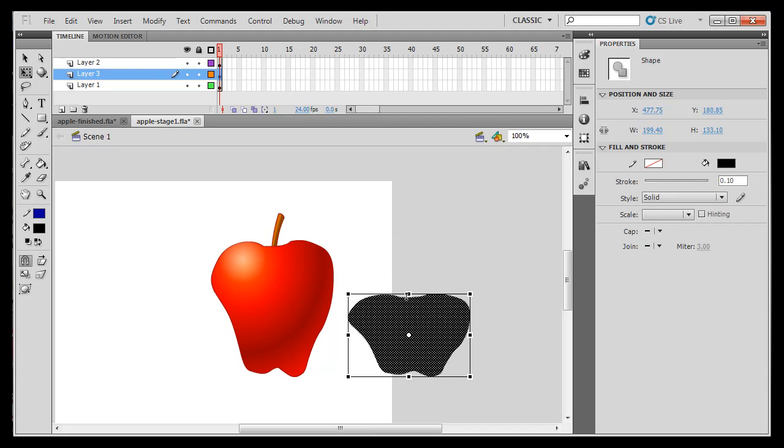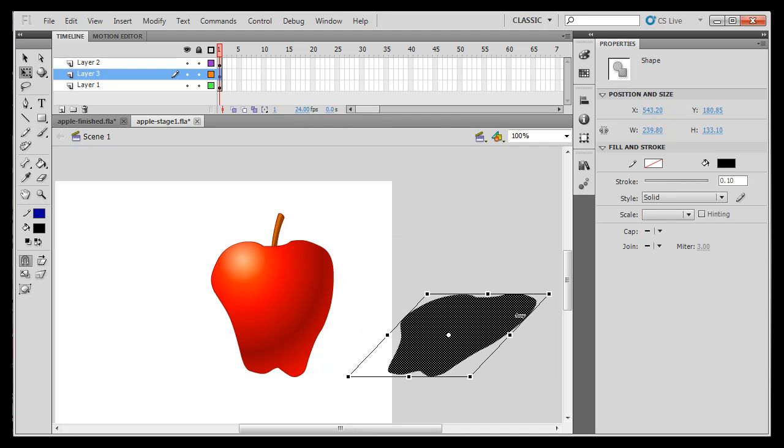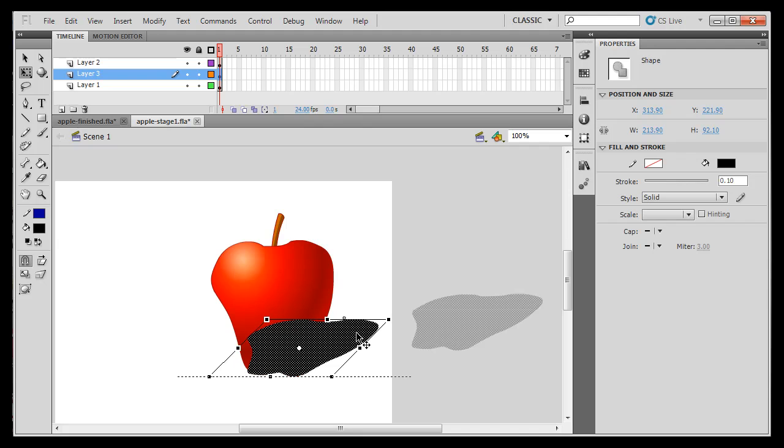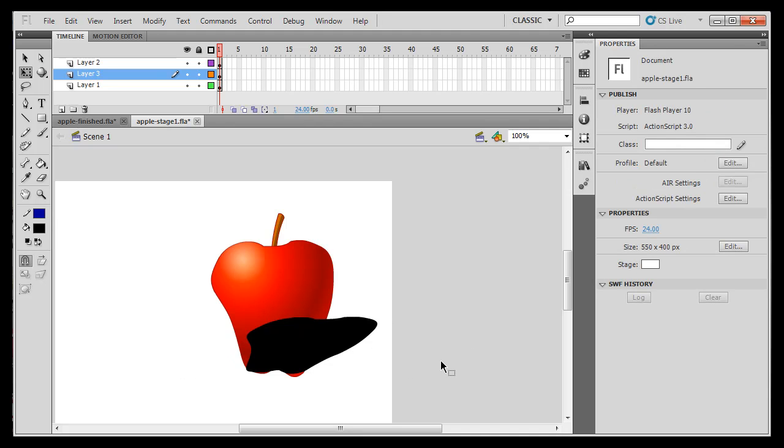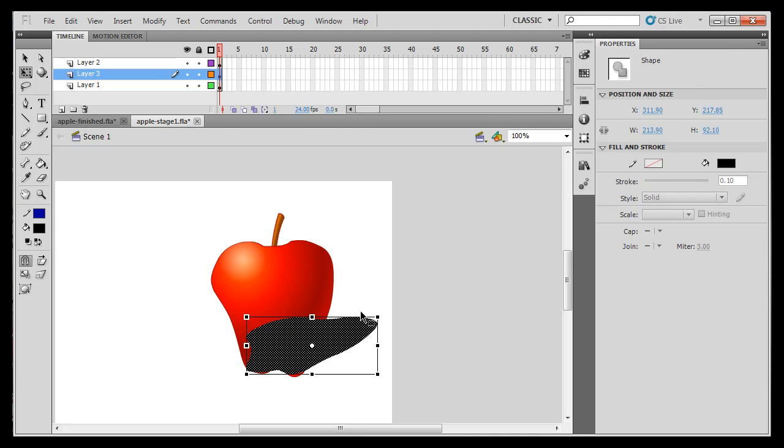And I will select it, get my transform tool, and I'm going to squash it, pull it like this, pull it like that, and now I have a shadow. I'll just take that, put it here, right? There's my shadow. I can make it sit down some more, press it down some more.